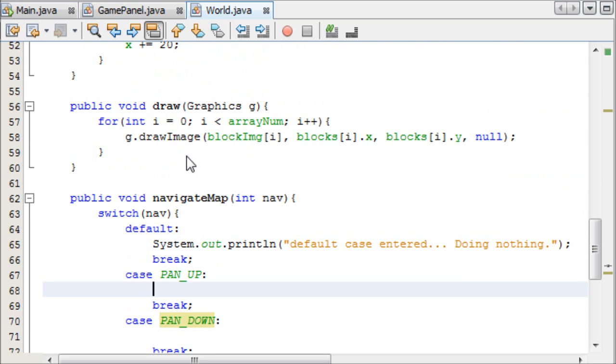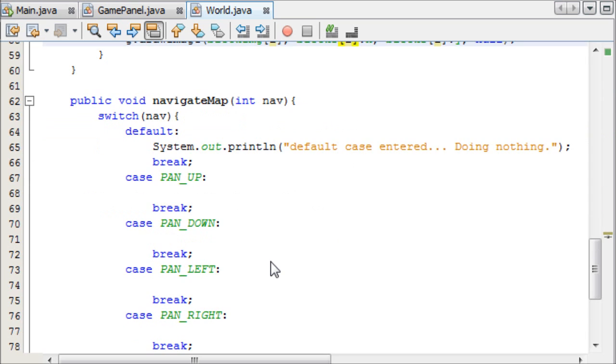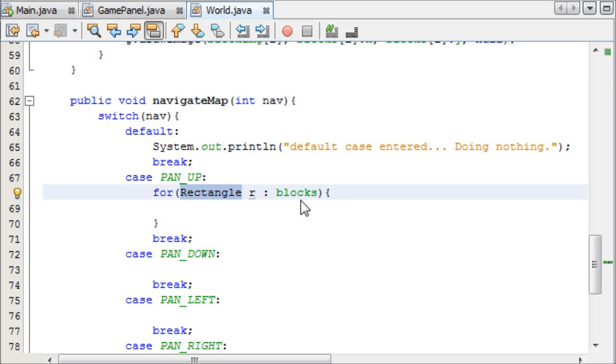So what do we want to do? If I come up here to our draw image, as you can see, we draw our image at the location of the block's rectangle X and Y. So we can just leave the image alone for now, we don't need to touch the images. In each case, we can make a for loop. Because we don't need to touch the image, we can just access the rectangle straight off. In case you haven't seen one of these before, it's an enhanced for loop. We can say Rectangle, just call it r, and then we put a colon and enter the name of the array we want to loop through.